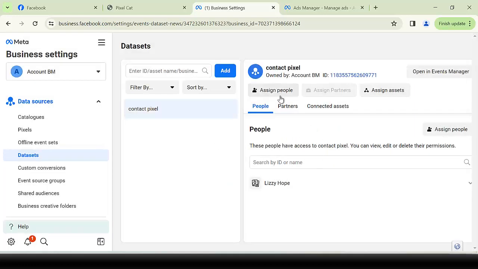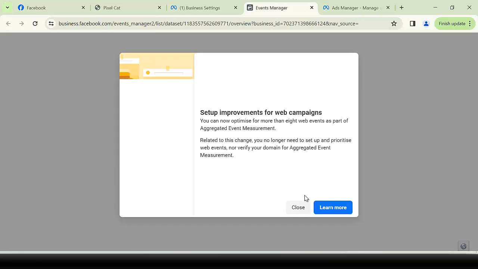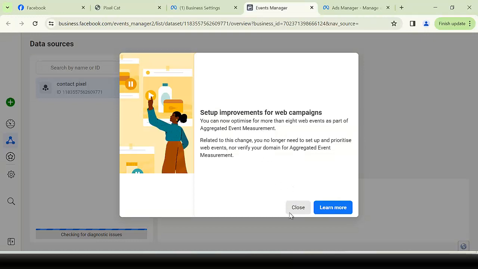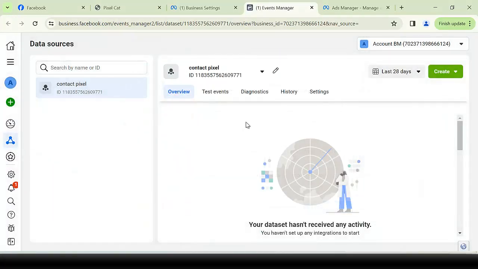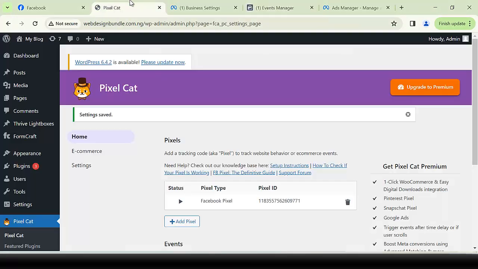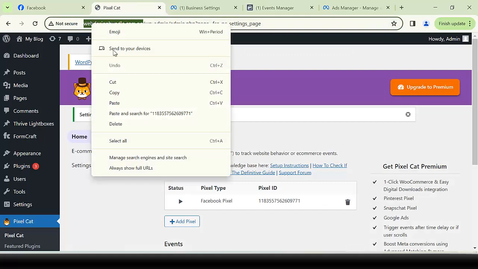So the next thing for me to do is to go to my event manager. You see it here, open in event manager. Click on it, it will open a new tab. Just close this. Now you can see that there's no event here. So what we do is copy the link of your website, which is this. I'll copy the link of my website here.